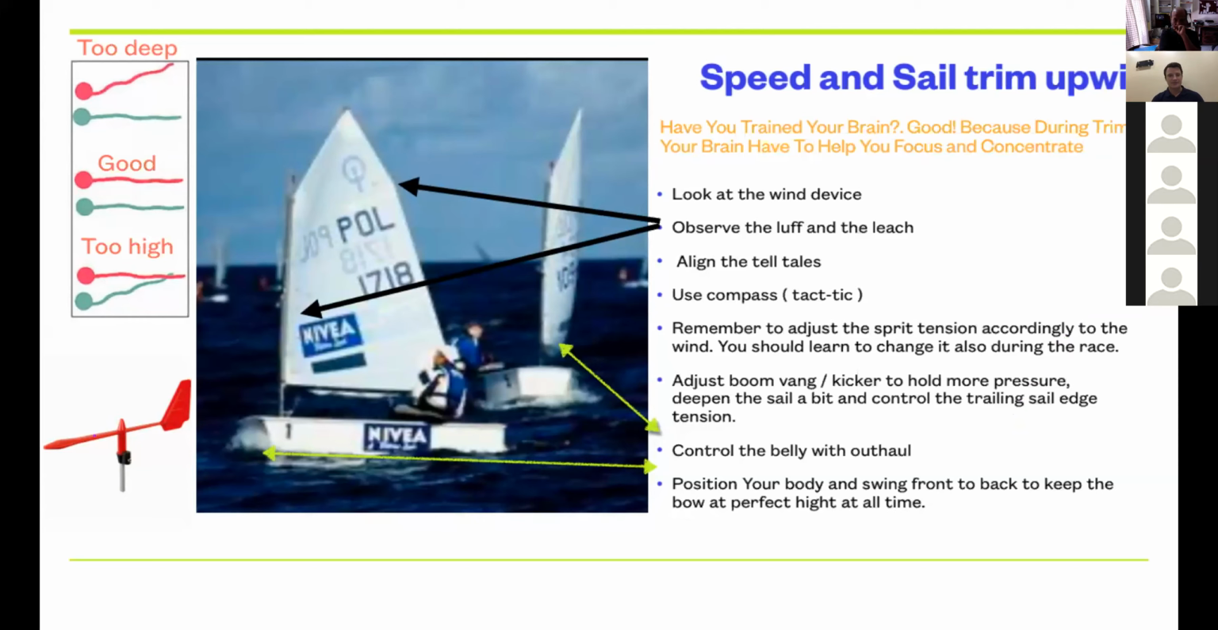So look at the wind device, which is in the bottom left corner, right? And also the tails. So the tails I've given to you in that picture on the left, those lines, right? Those are the tails. And they are actually telling you when your sail is properly trimmed to your apparent wind angle, so when the angle of attack is the best, meaning when the boat sails the fastest. Observe the luff and the leech.